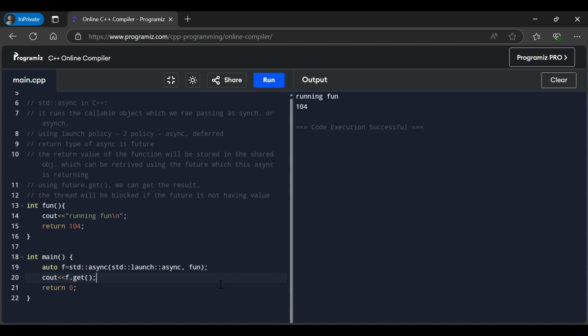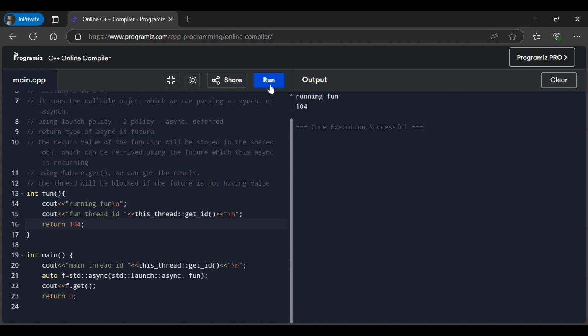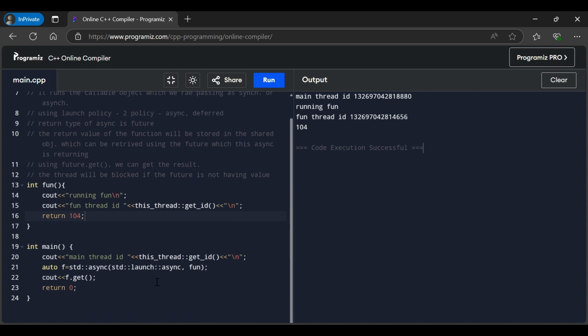So I'm going to try running this. Yeah, if you see, async is running and we are getting the value 104. Now I'm going to print the thread ID using this_thread::get_id, so that you will get to know whether it is running in the same thread or a different thread. I'm running this. Yeah, if you see, it is a different thread now.